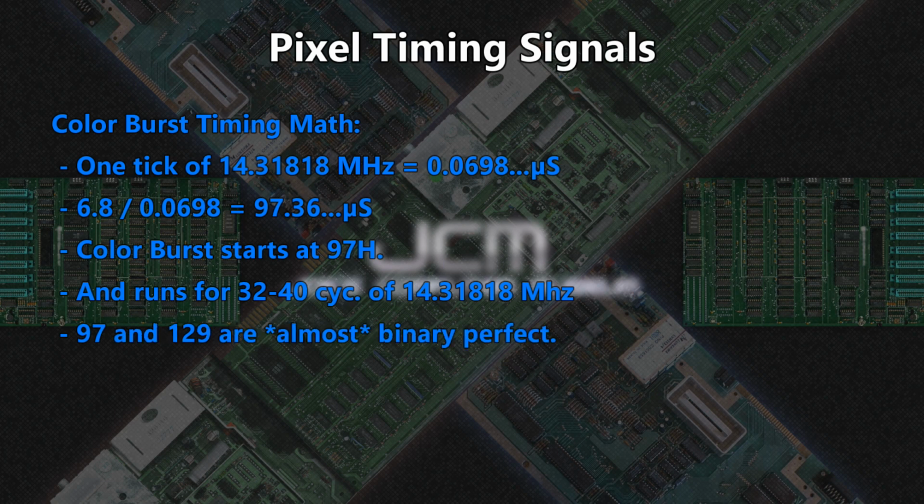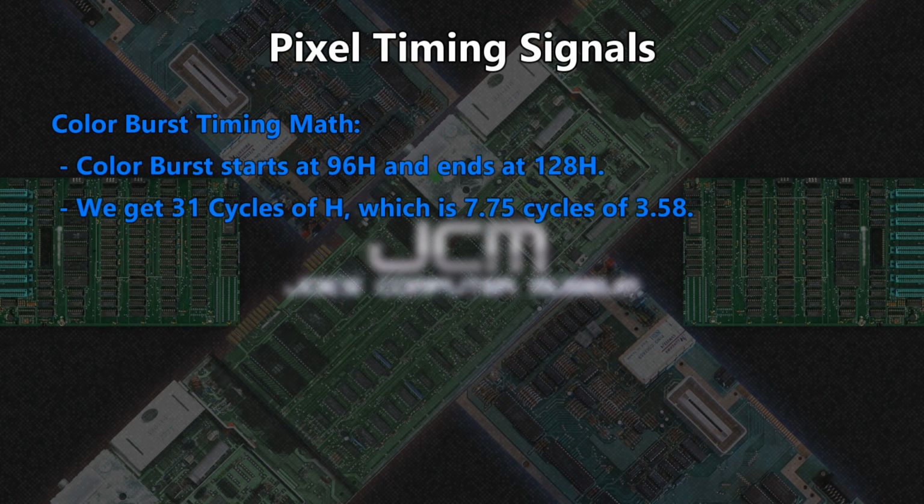Now 97 and 129 are messy. Let's pick some numbers that are easy in binary. So let's start at 96, which is 64 plus 32, and we can end right at 128. That gives us 31 cycles of H, which is 7.75 cycles of color burst.